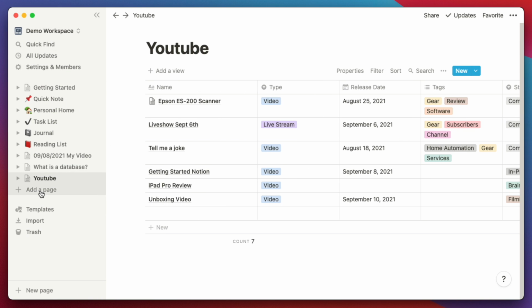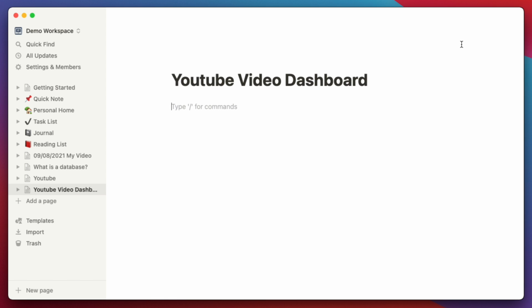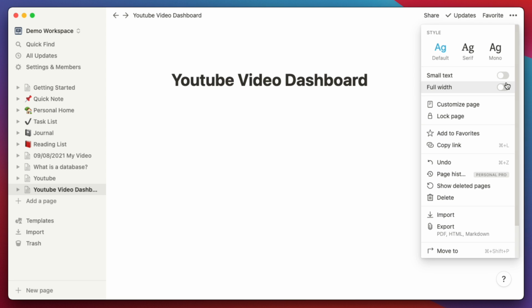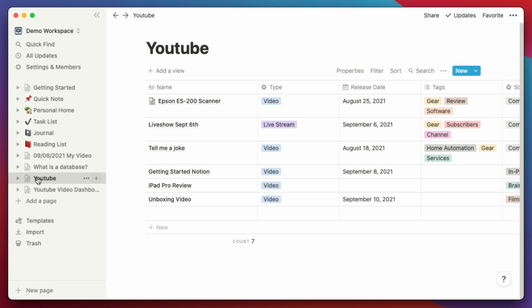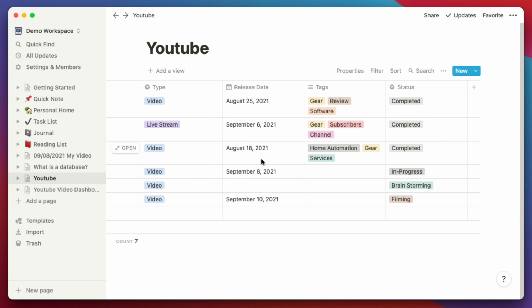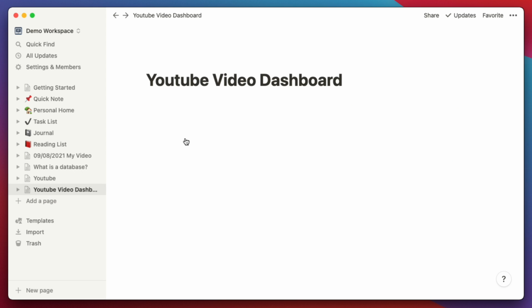So here we're going to create a new page, which is going to be our YouTube video dashboard here. Okay. Now we want to make sure that this is full width. So instead of starting a new database or a new table, we've already created our YouTube database here, right? Full of all these entries, and it's in its default state of a table view, right? But now what if we wanted to create a view of all these things in calendar view?